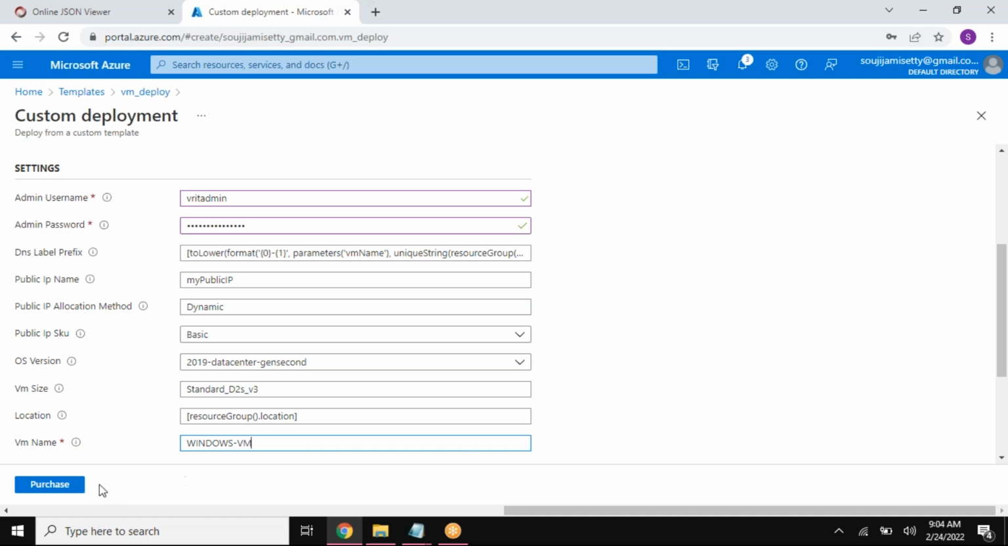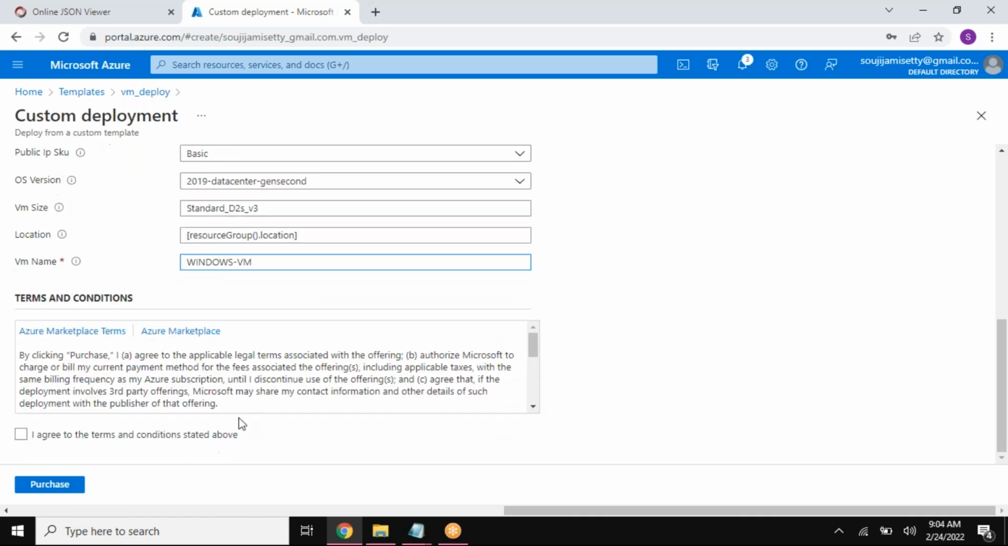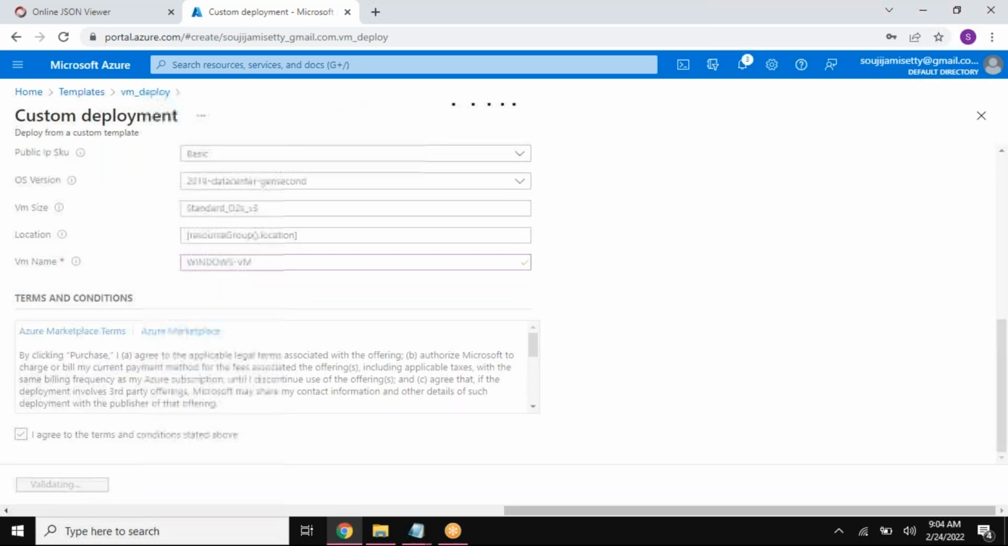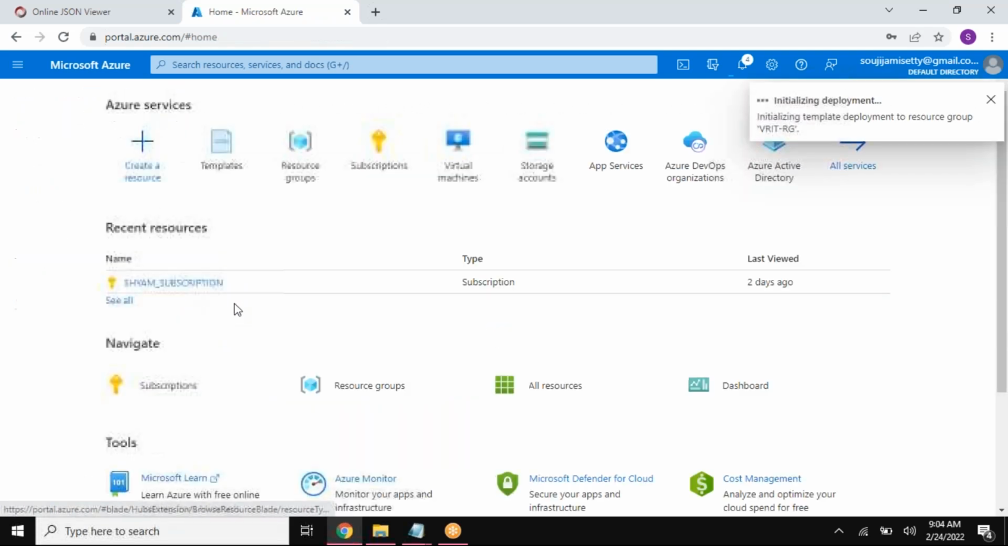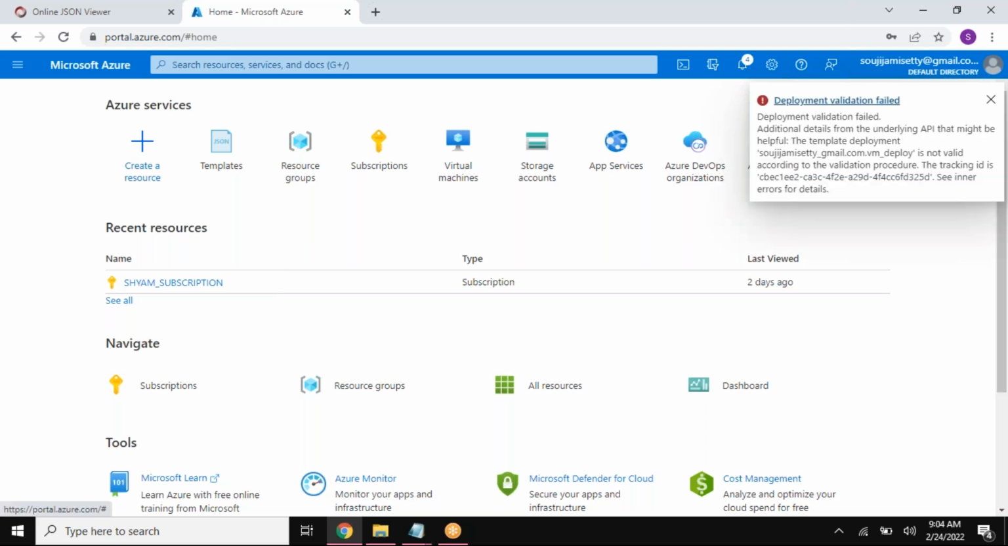So now simply go ahead and say purchase. Again, agree with your conditions in here and simply say purchase. Now based upon what you have provided, the form you have filled in, it does the validation part, and yes, validation is successful and it's initializing my deployment. So what this will do, it will go and, oh, very good, deployment failed.